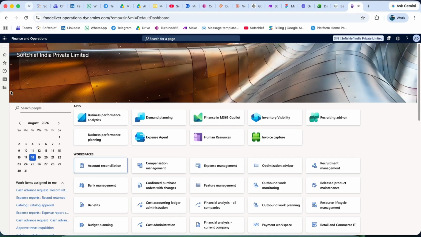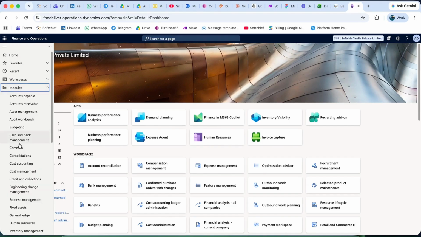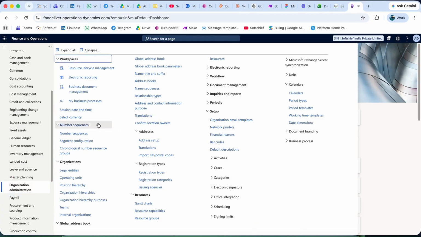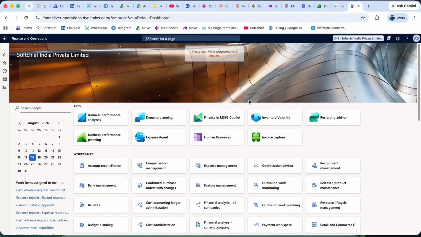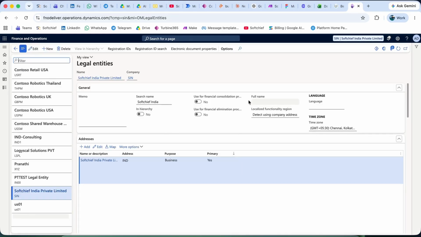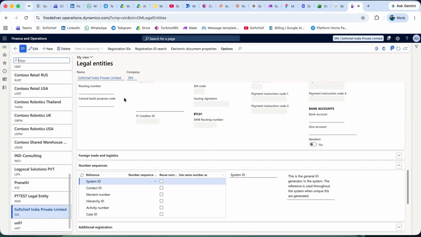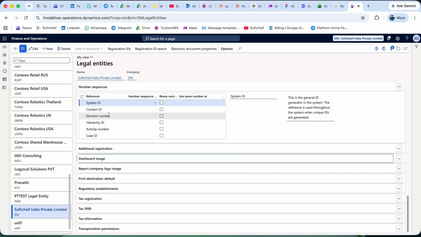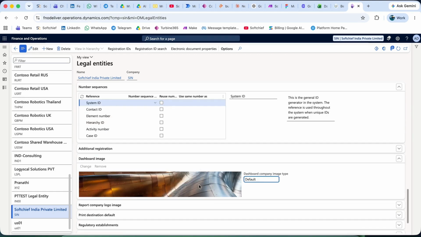So what I can do is go here in the modules, go to organization administration, and go to legal entity. Because I am the administrator, I can directly go there, and in the legal entity, I'll go to the section dashboard images. This dashboard images section will help you to upload or change the default banner. Here I can switch from default to none if you don't want a banner, or if you want to use your own banner, just click on banner.